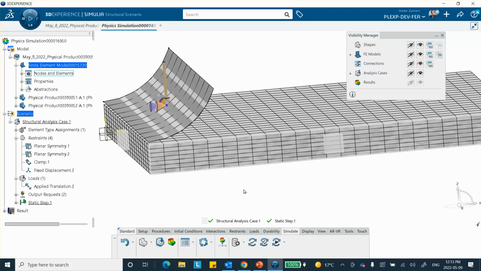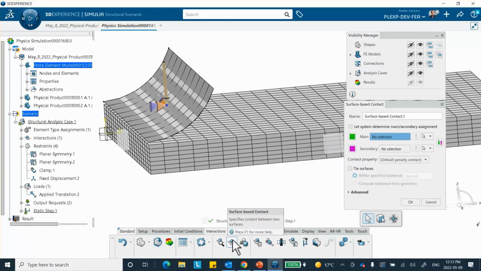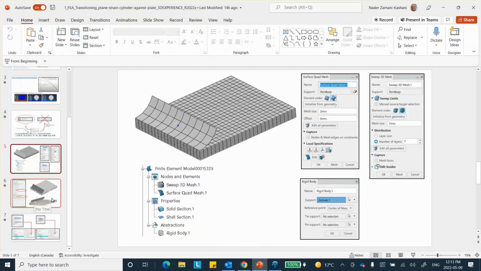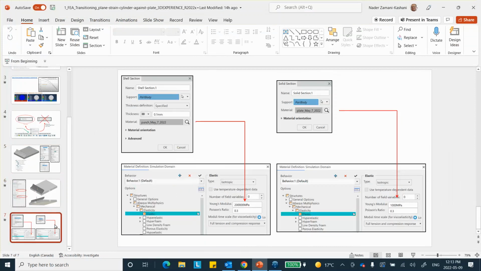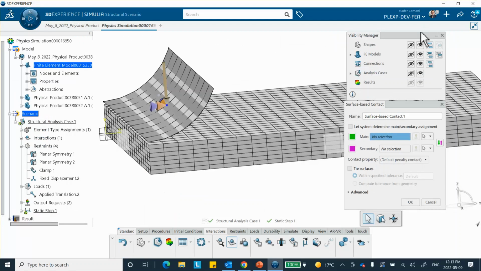Okay, so here's what we're going to do. There's the interactions tab. First, you define the surface-based contact, and let me show you here what I did. This is my... I don't think I showed it to you here. That's okay. We're going to do that right now. All right. This thing smaller. Kill this.